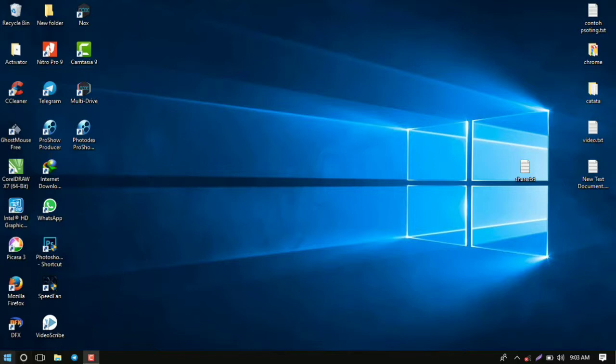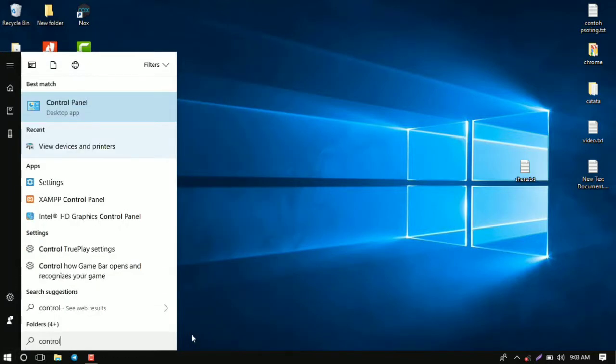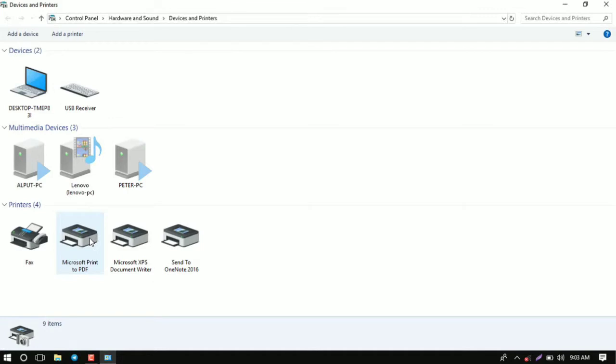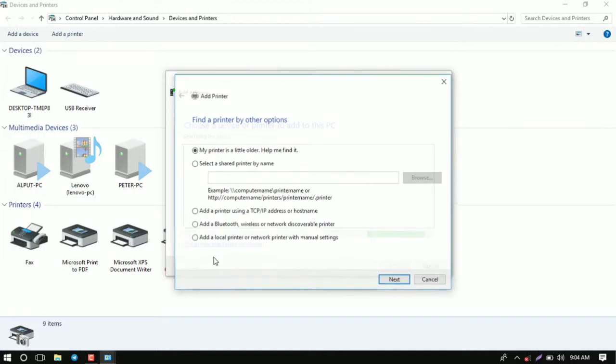Okay, first click on Start and type control panel. Okay, click device and printer. Okay, this is the device and printer, and then click add a printer. Okay, the printer that I want isn't listed. Click on this. Okay, give a checklist on add a local printer and network printer with manual setting.